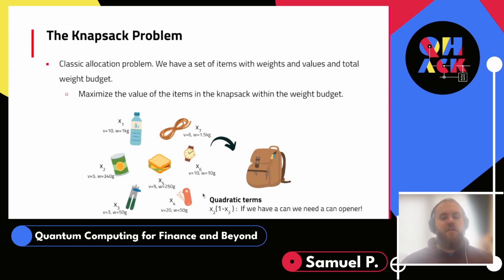And then there's another nice trick we can do: we saw there were quadratic terms, so we can add some extra complexity already. So we can have an interesting term that if we have a can, then we really need a can opener. So we can have these quadratic terms here, which define the interaction between two variables. So if I have x2, then I need x3. Otherwise, this isn't going to be minimized.